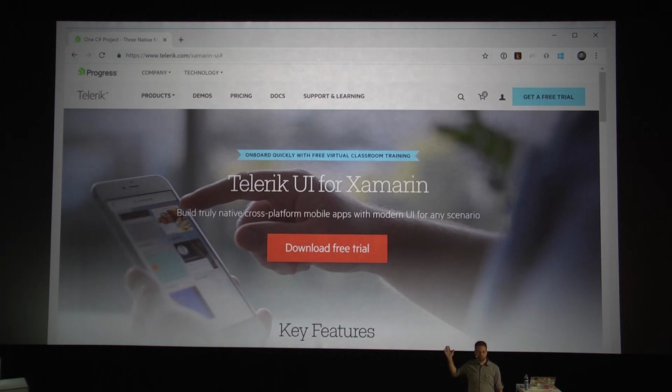So lots of really good controls in here. The scheduler control, this is one of my favorites.